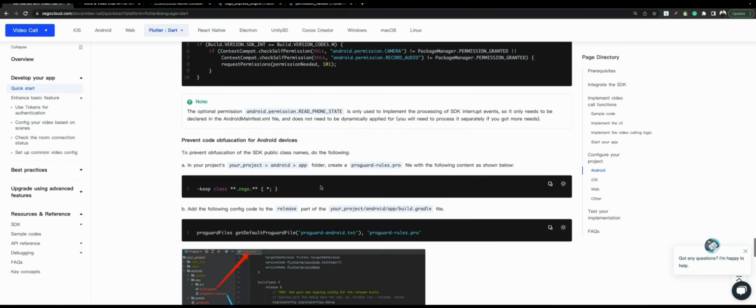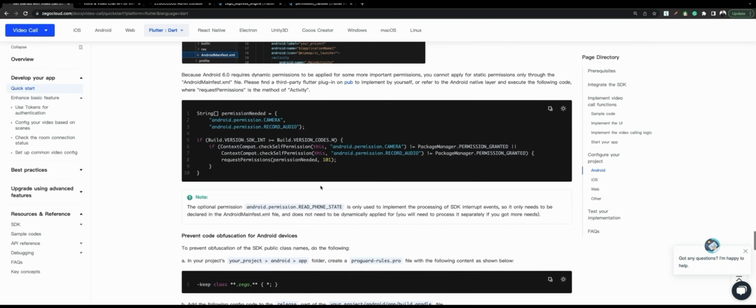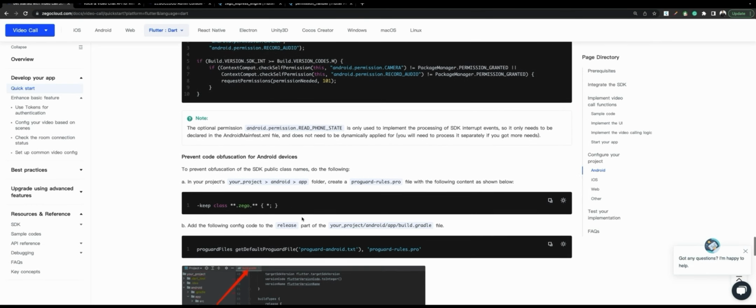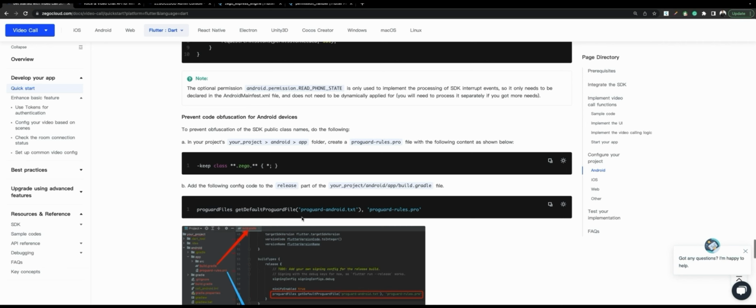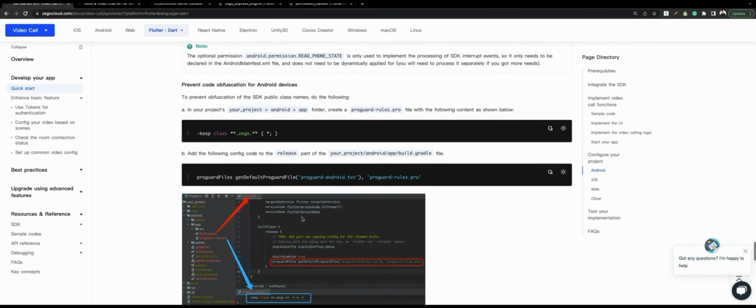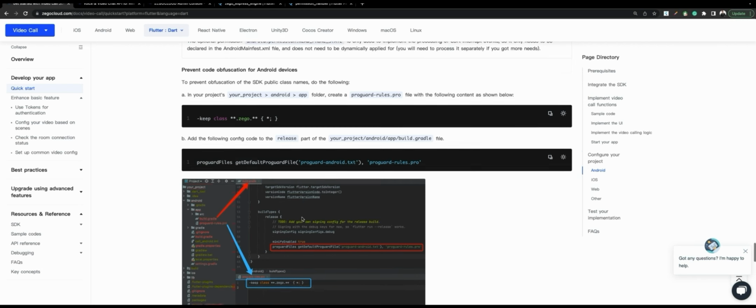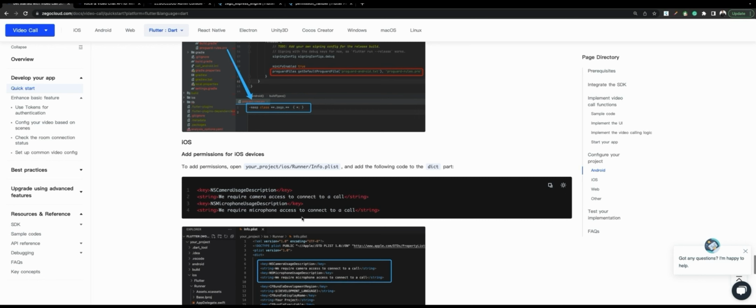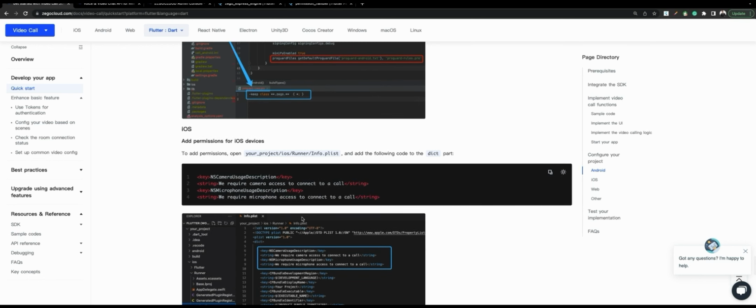Now let's move on to iOS. All these parts represent code obfuscation. That's if you want to release your app, which I strongly recommend. You need to add some ProGuard rules and all that. I have a video that explains things you need to do before you publish your app to Play Store. I'm going to put the link in the comment section below, so we can see how to do it.